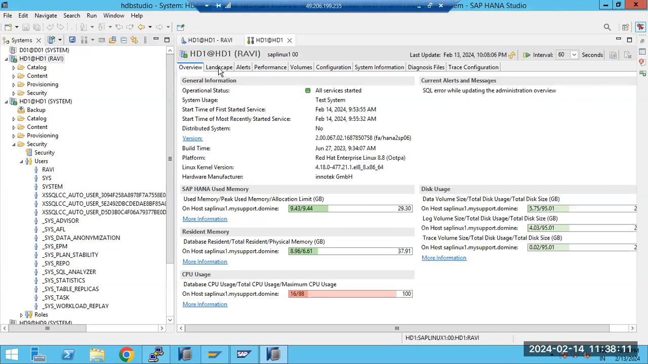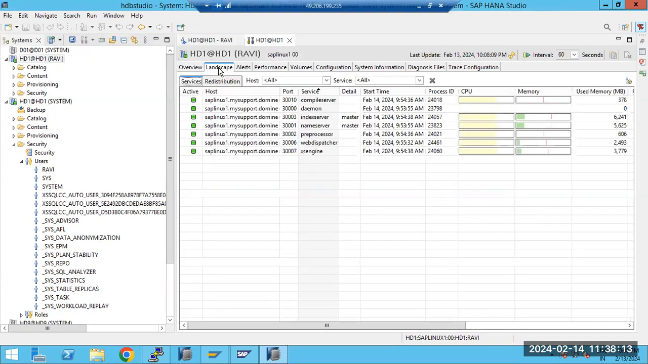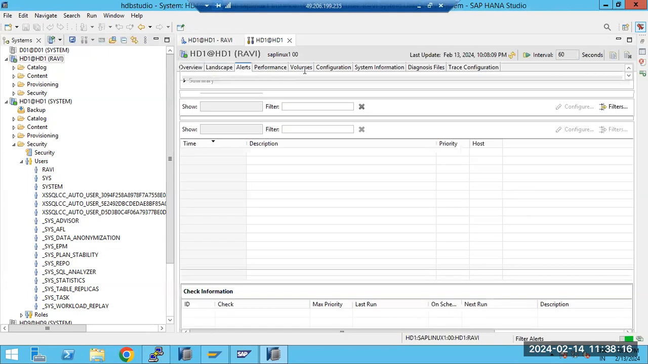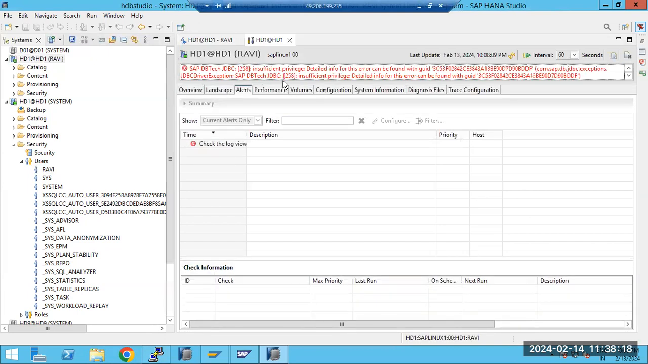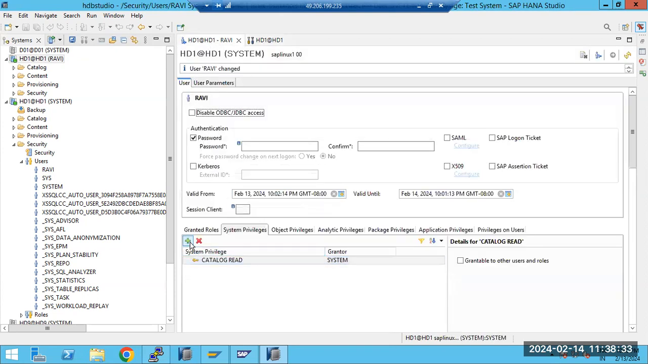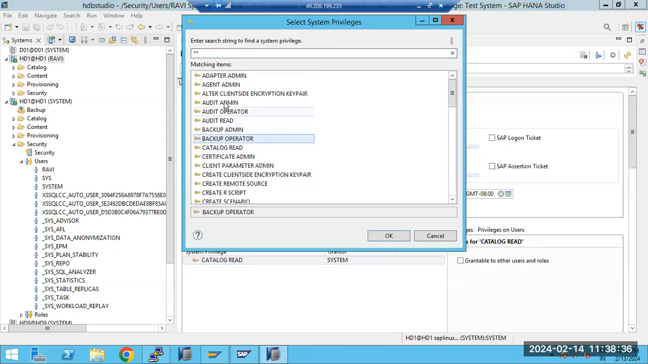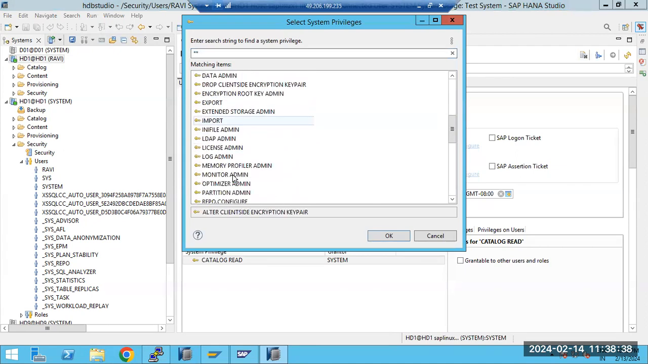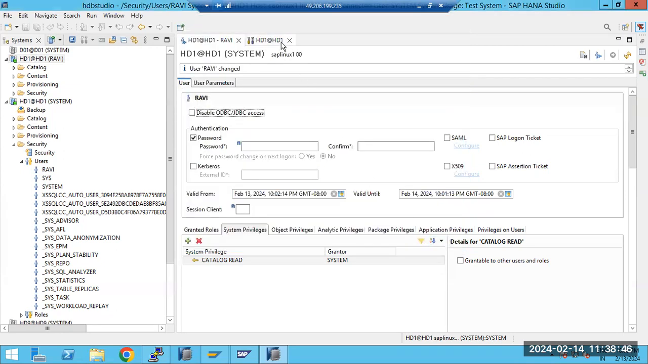Now you are able to open the administration page, and you are able to open all the tabs, but you are not able to open the alerts tab. Why? Because it's an insufficient privilege, which means you don't have the required authorization. You were not assigned the alerts related privileges, such as monitoring and log admin. That's why you are unable to open that tab.